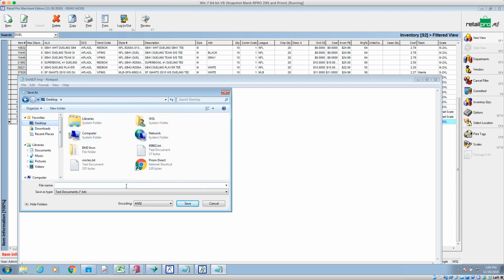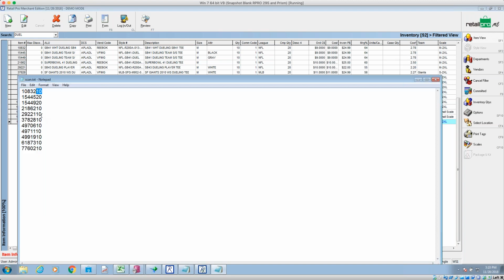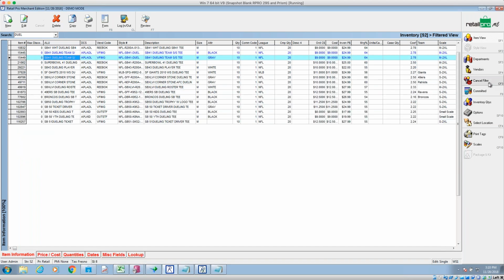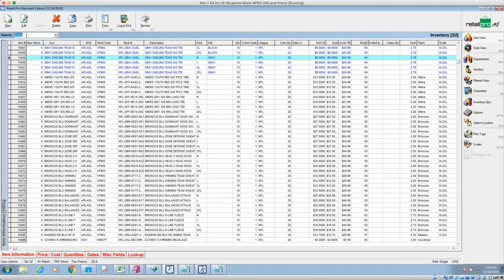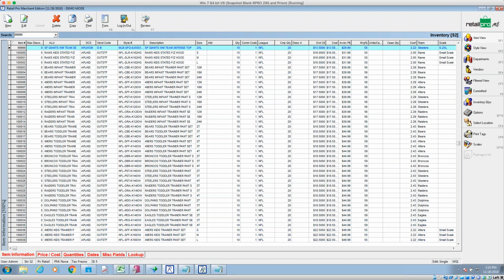Now I have to go make a bad scan in there, don't I? So we'll do that in a second here. So I'm going to go ahead and insert another one here, and I'm just going to put like all nines in there. All right, so I hope I don't have an item number like that. We'll find out, I guess. I might, though, huh? Well, let's go find out. Cancel filter. Nice, we do. Yeah, swing and a miss on that one, huh?